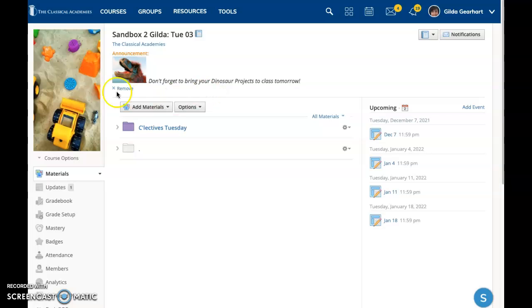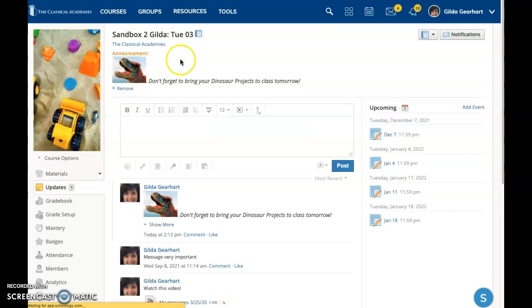When you're ready to remove it, click here on the Remove link. This Remove link is only available to teachers, so students cannot remove it. So it's just a handy way to keep important announcements at the top of the page in view of your students.